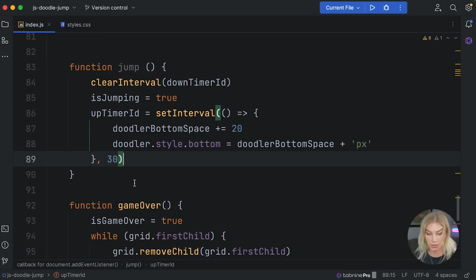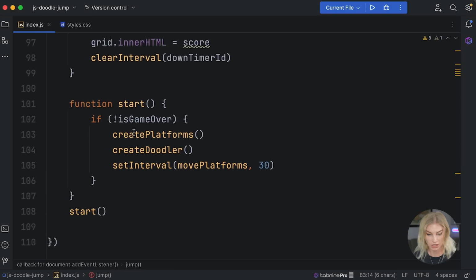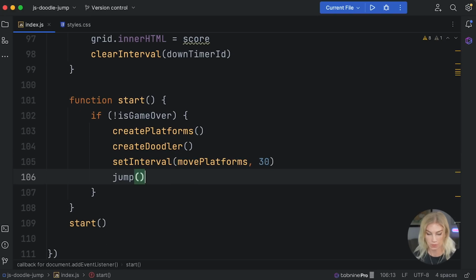Let's go back to the jump. So I'm just going to call this function for now. I'm going to do it in the start. So right here.